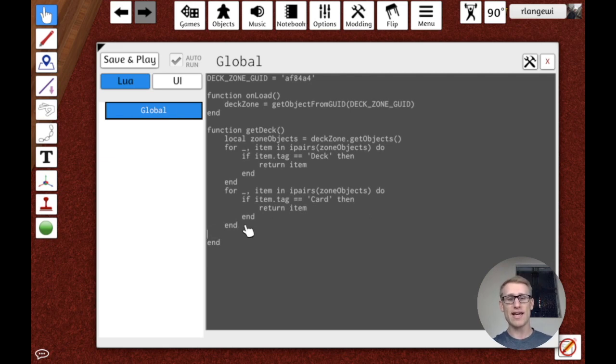Now, if we get all the way to here, that means it didn't find a deck. It didn't even find a card. And in this case, we want to return nil, which is the Lua value for nothing or null. And that's just telling whoever called this function, there is not a deck at the location. Do what you want with that information, but there isn't.